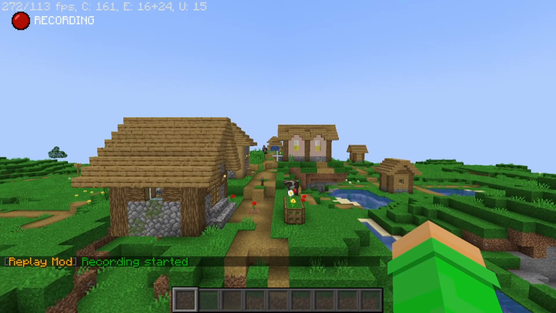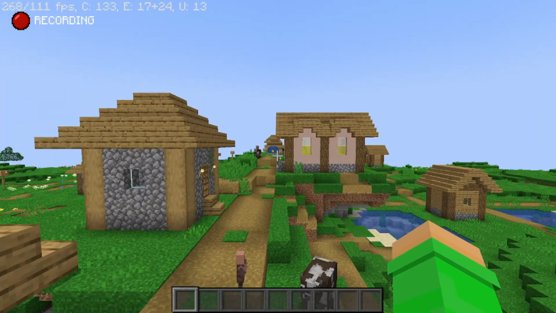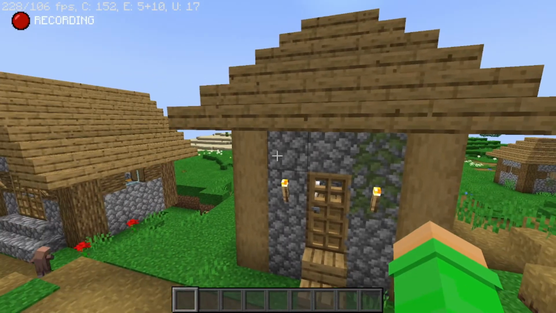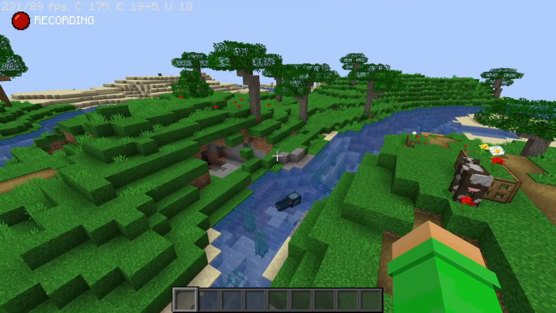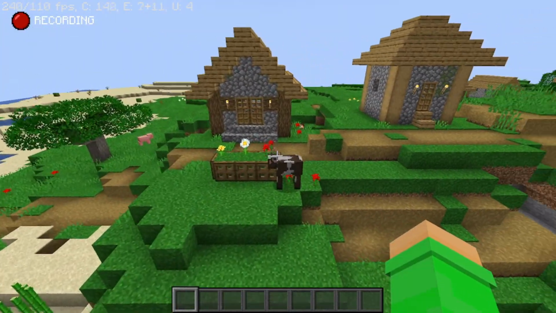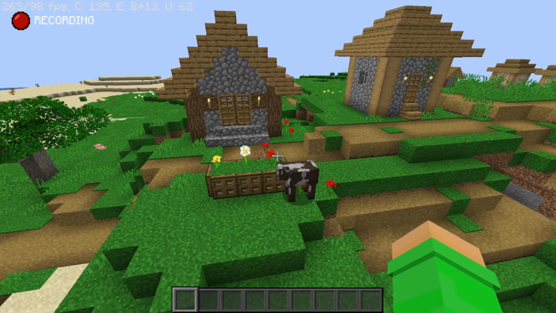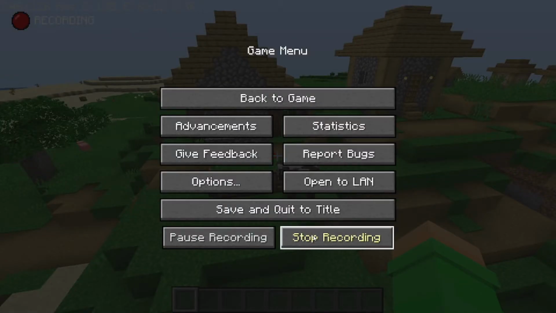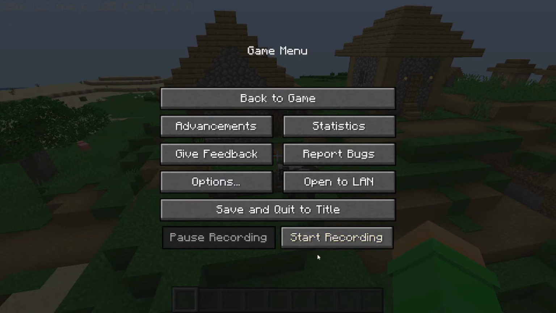Now one quick task, just fly around a bit, maybe look at the world, or walk around if it's a survival world. Just do a quick little fly around here. That is all you need, it's like 5 seconds. And now you can press stop recording. Save and quit out of the world.